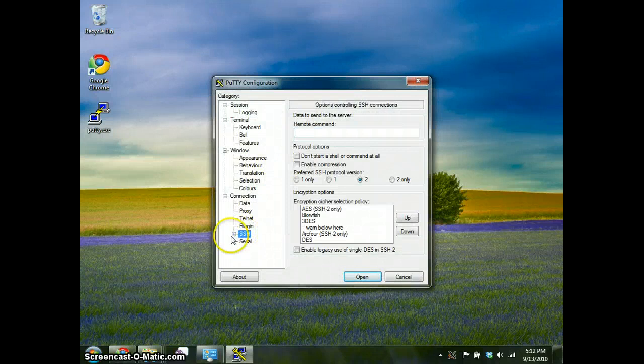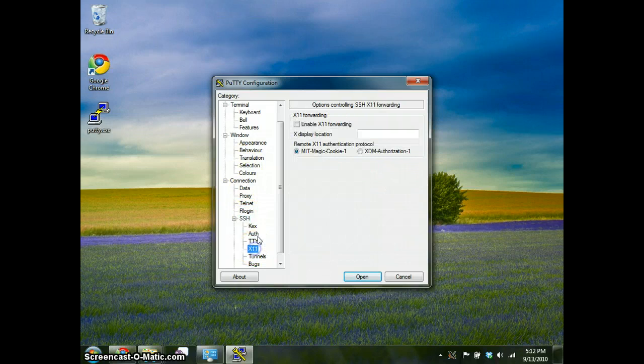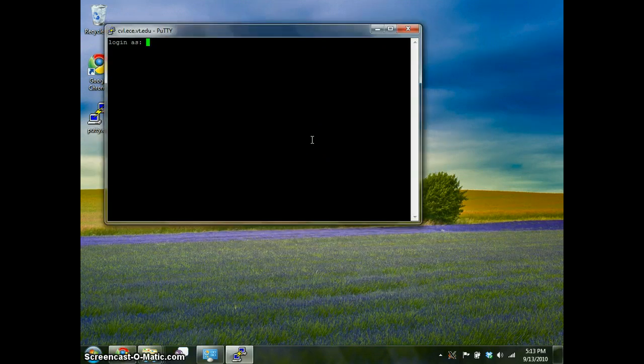The most important thing to do while you're doing this is to come down to Connection, click on SSH, and come down to X11. Make sure you check Enable X11 forwarding. So once you've got that done, come back up to Session. For the host name, type cvl.ece.vt.edu. You can leave the rest the same. Now for your login, type your username and then the password.